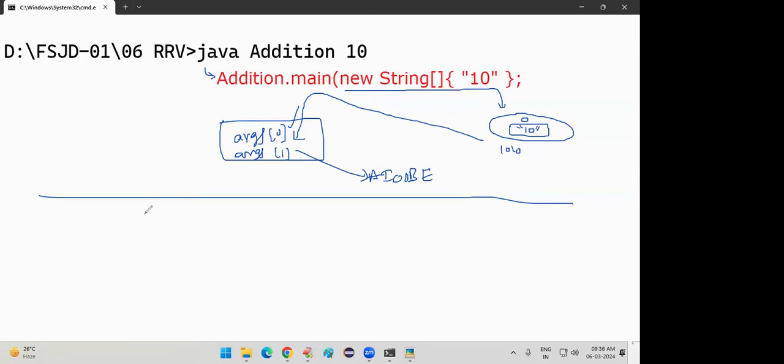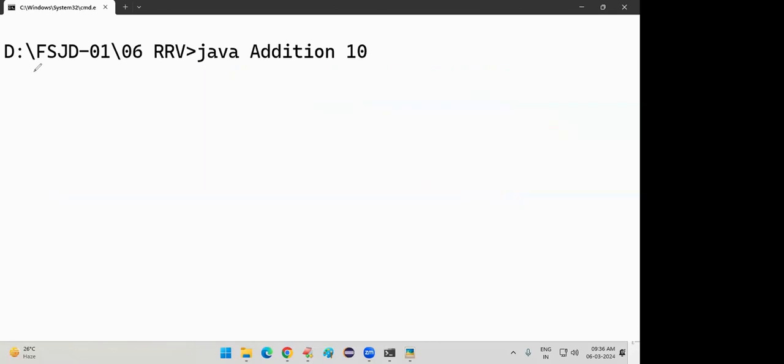Completed? Next, I'm passing 10, A, B. If I pass A, B, any problem in passing? No. Any problem in reading? No. Any problem in conversion? Yes. Write down yourself.